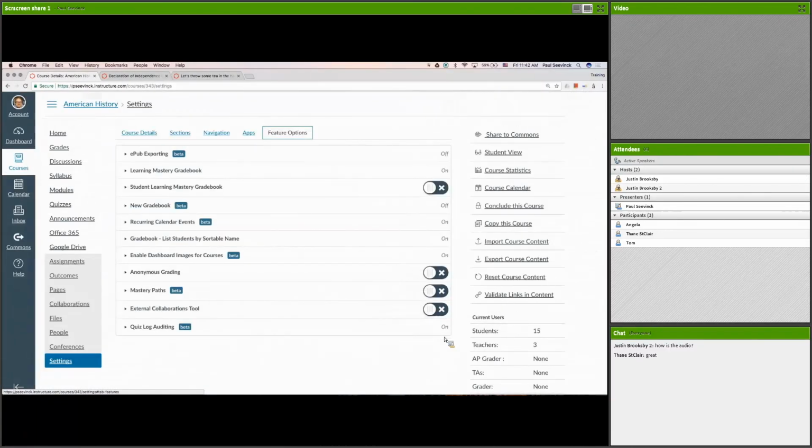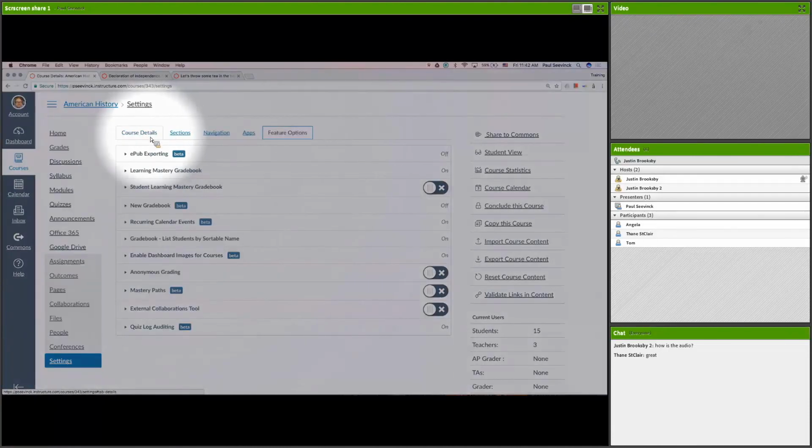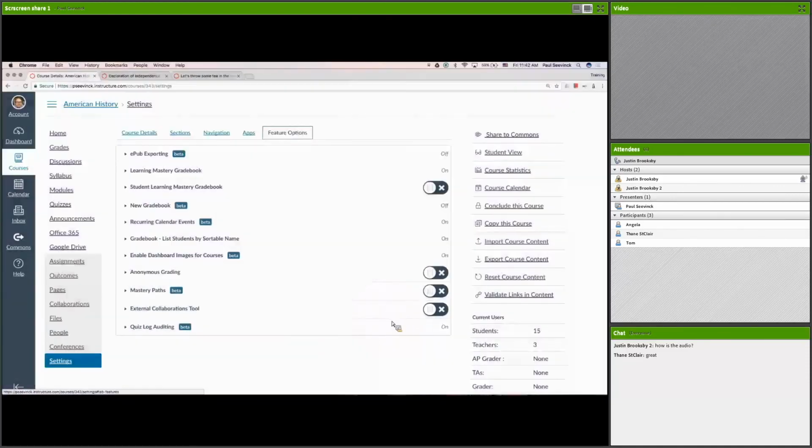Does that answer that question for you, Robert? You click settings, and then up at the top there are a few tabs: course details, sections, navigation, apps, and then feature options. For mine, it's showing all the way down at the bottom. It is in beta, so there are some tweaks that could be happening to that in the future.